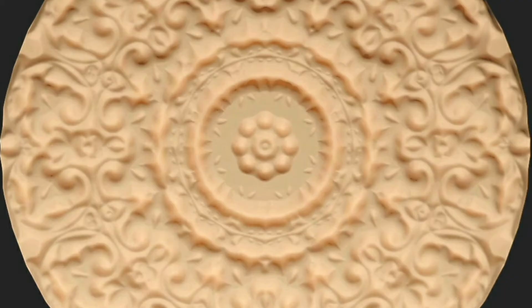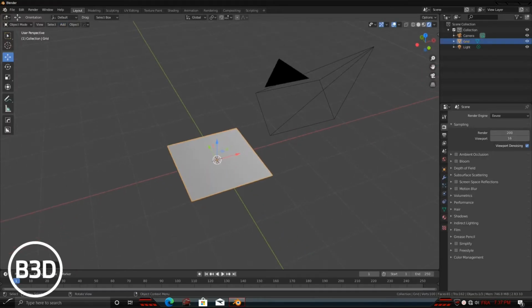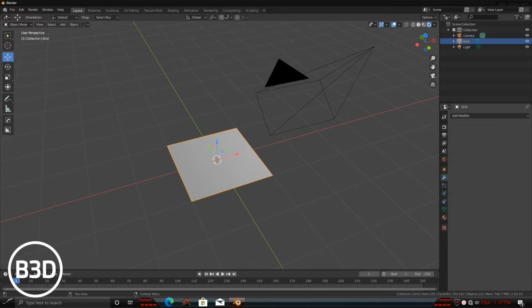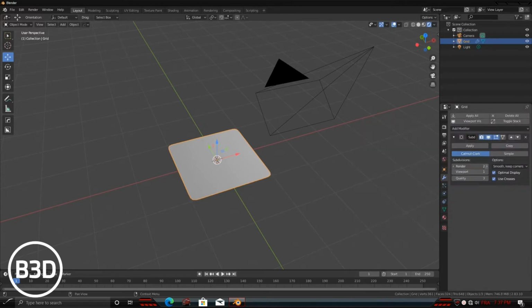In this tutorial, I will make some beautiful ornaments fast and easy just using texture. First, add a grid. It's already subdivided. Then, add a subdivision modifier and put the value to 3 in viewport and render. And leave it in simple mode.